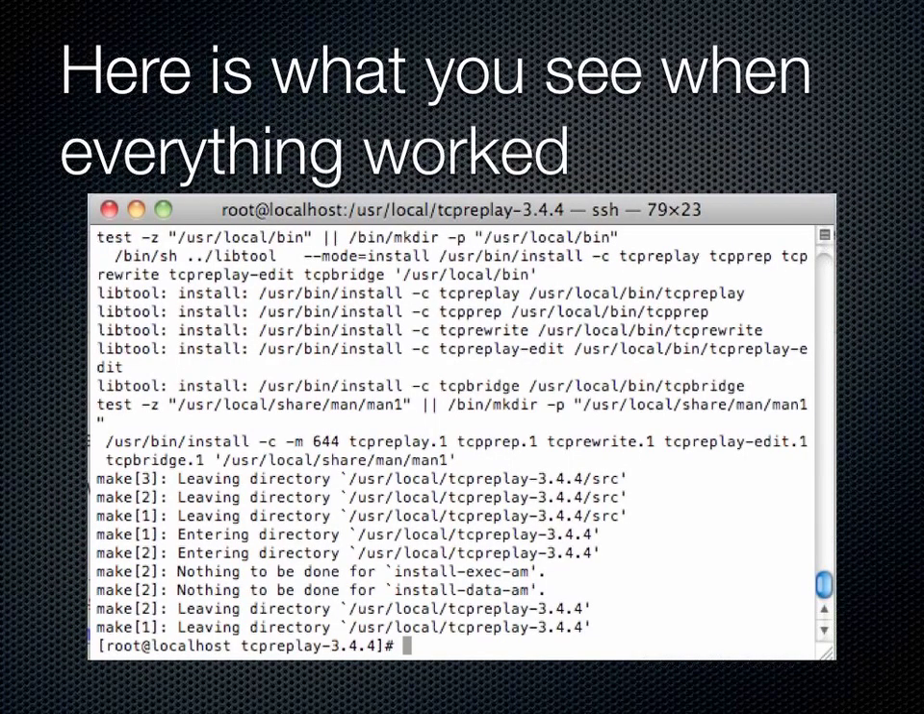So here's the kind of thing you'll see when everything has worked. In this case, I was compiling tcpreplay. And basically, you can see at the end that all these things have executed nicely. There are no error messages, nothing glaring that says that things came to a grinding halt.